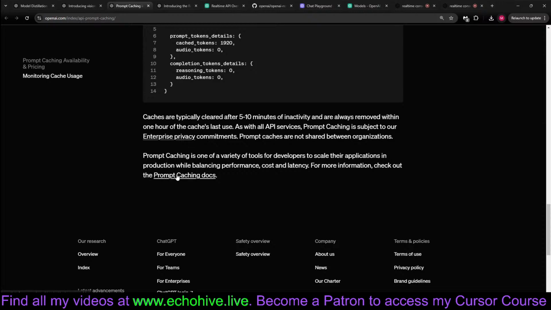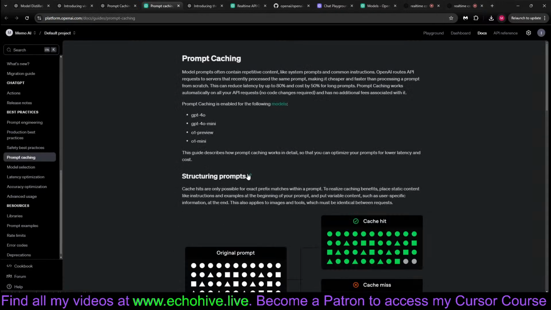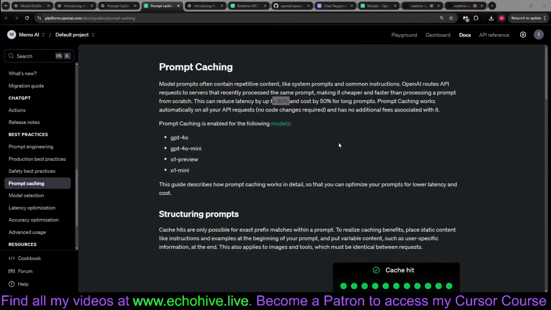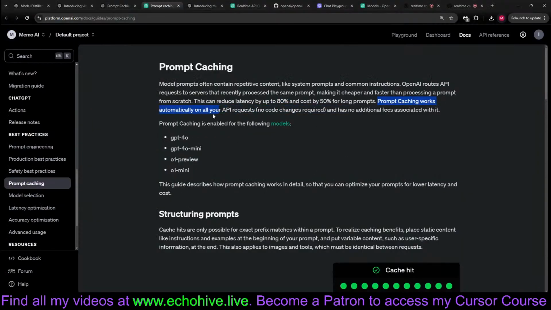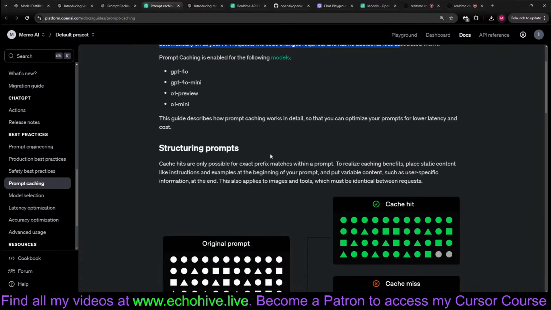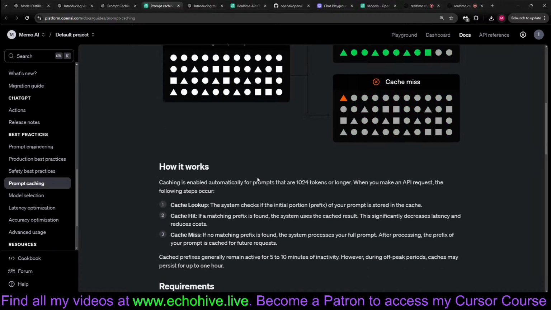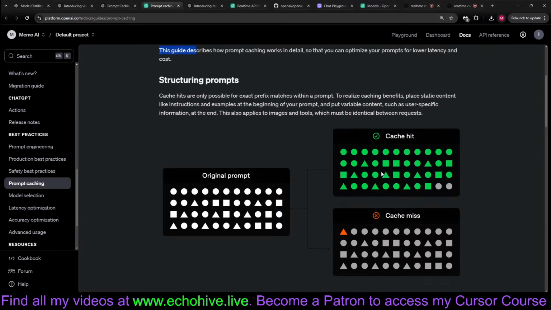We can monitor the cache. Let's go to the prompt caching docs. Prompts often contain repetitive content, making it cheaper and faster. This can reduce latency by up to 50%. That was the case with Anthropic as well. Prompt caching works automatically on all your API requests. No code changes required. Yeah, that's the beautiful part. Enabled for all the latest models. Yeah, see, kind of like that.